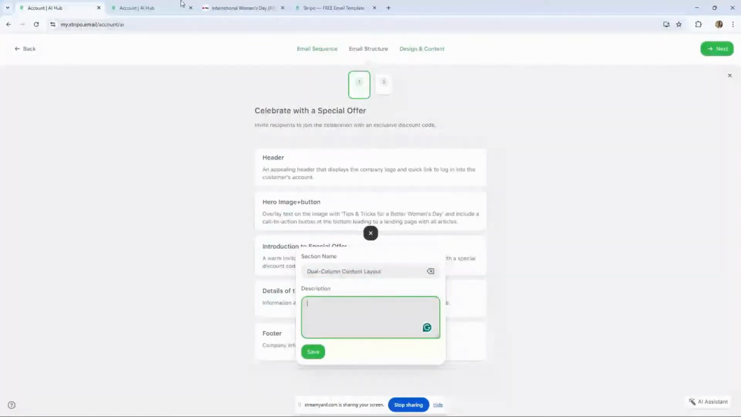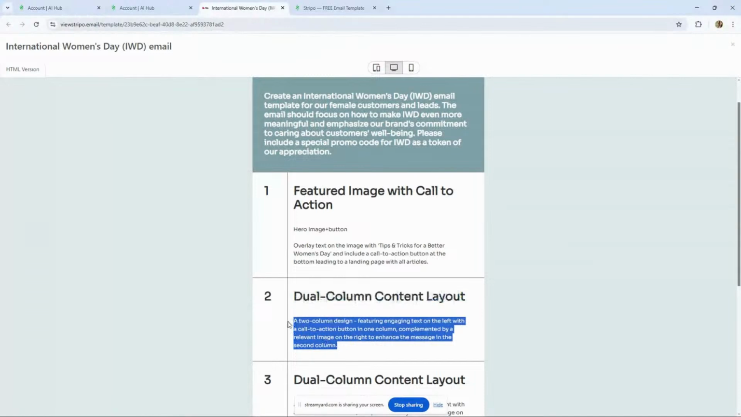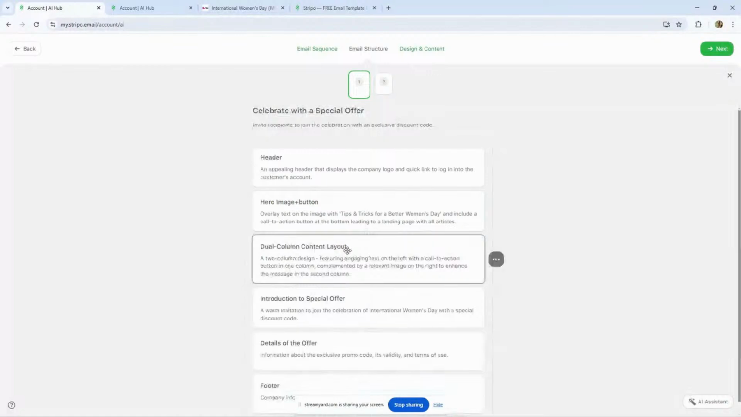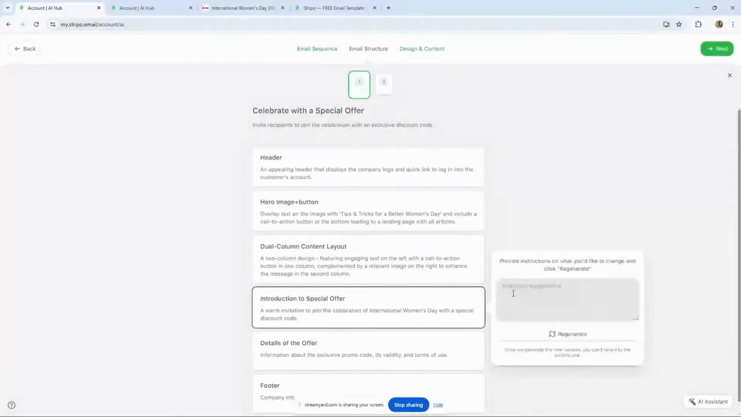Let's put it here. And description, I want an image, I want text, a button, and an image that complements this text. Let's do it. Yes, and here I want to have the introduction of the special offer. Why not? If you are willing to enhance the text, you can also use the generator.